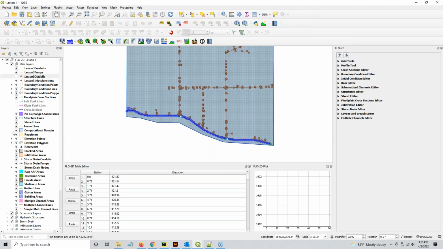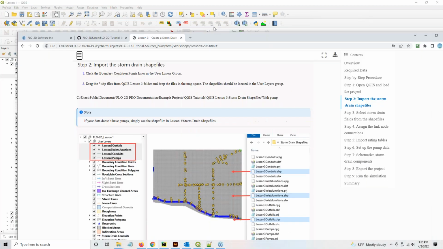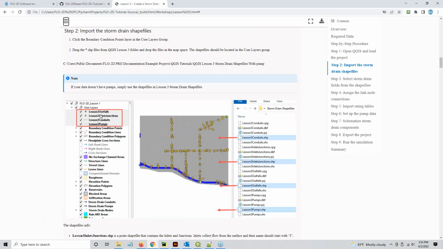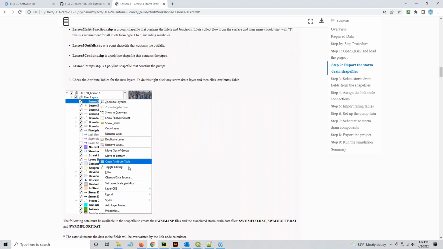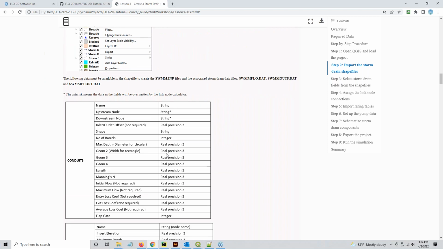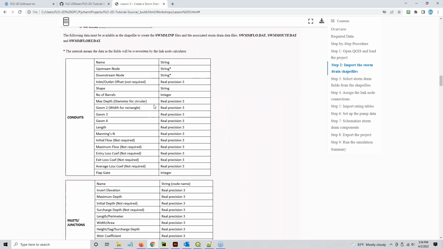All right. In the lesson, it also tells you to review each of these shapefiles so that you can see how they're set up. So if you check out the attribute table of each of those layers, you can see these fields. Now, not all of the fields are in each shapefile, but for the conduits, the fields that are there are the ones that are not marked as required. So you don't have to have an initial flow. You don't have to have an entry or exit loss coefficient. So those are not required fields. But some of those features do need those, but for the sake of simplifying this lesson, I left them out.